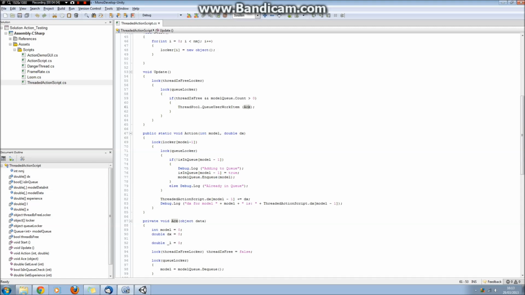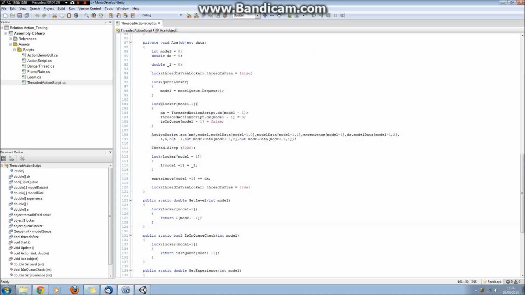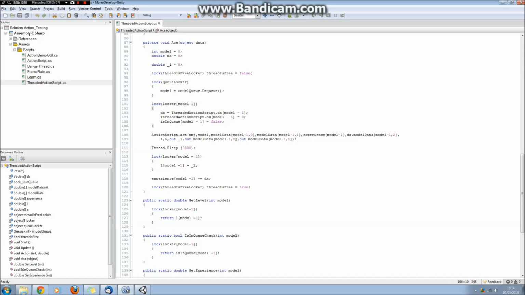And so the method ace that we're calling here basically does all of the computation. When we call ace, we first of all change this boolean to say that the thread is no longer free, so we're doing a computation at the moment. Then we dequeue off the model, locking around the queue locker here again, and then the thread is free locker just before. And then in the PowerPoint I said that before we do any computation, we get the latest values of everything, so that's what we're doing here. For the specific model that we're dealing with, so the one that we've dequeued here, we lock around it to get all of the information that we need.